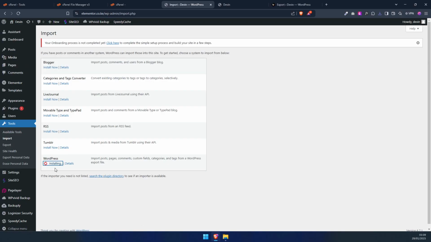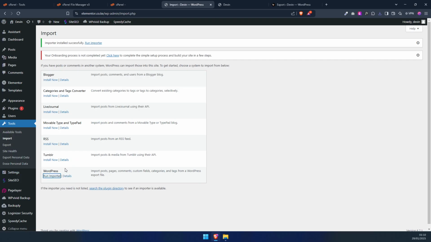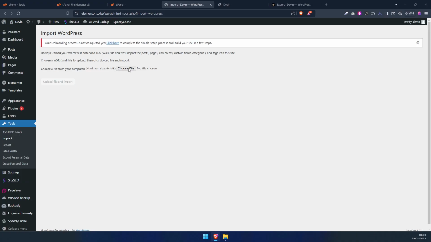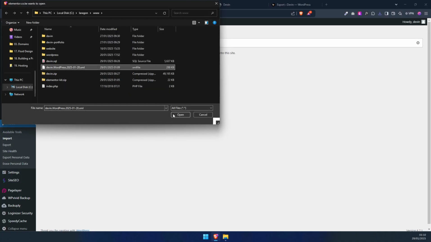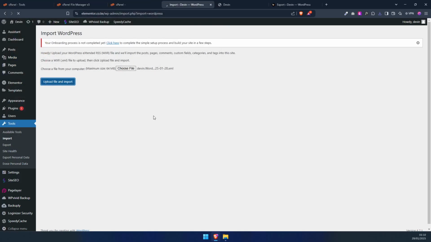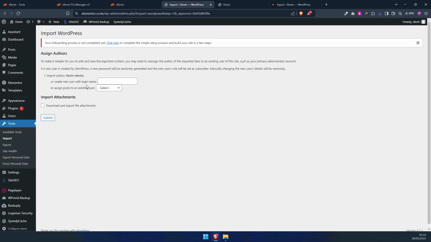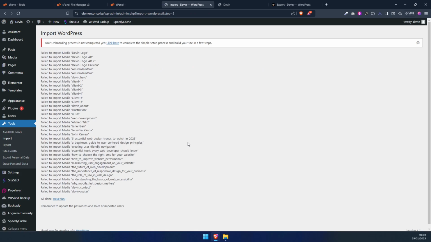because I usually don't like it. You come to import and you come to WordPress and you install this one. So it will install. So it's another way of importing your pages, all these things that you've exported. So you'll run importer, you choose your XML file, and open and say upload file and import. It will tell you if you need to import the author or assign posts to an existing author. And say download and import file attachments.